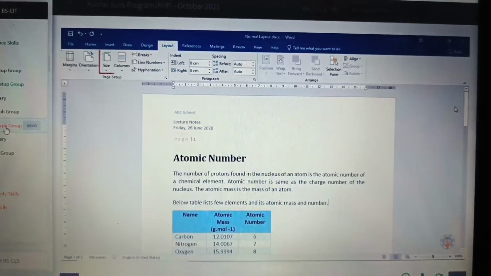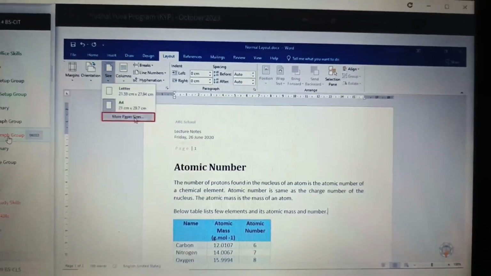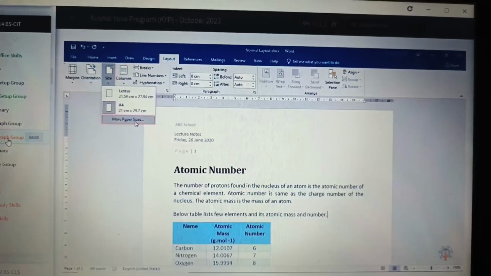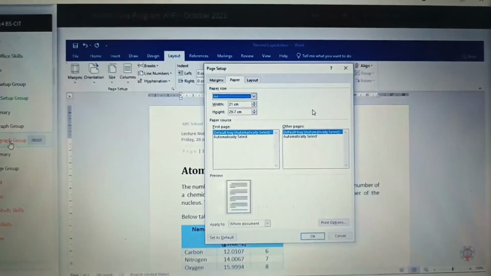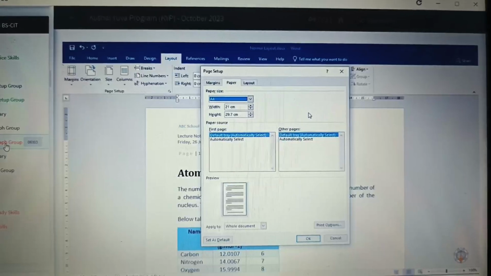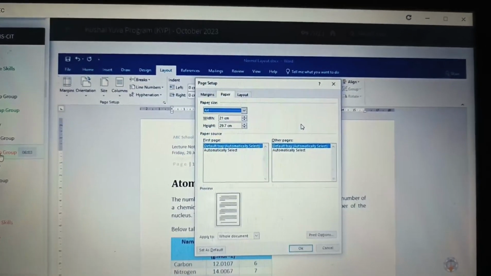Click Size again and select More paper sizes. You can see that the Page Setup dialog box is open. Here, you can choose the page size you want from the Paper Size drop-down menu.